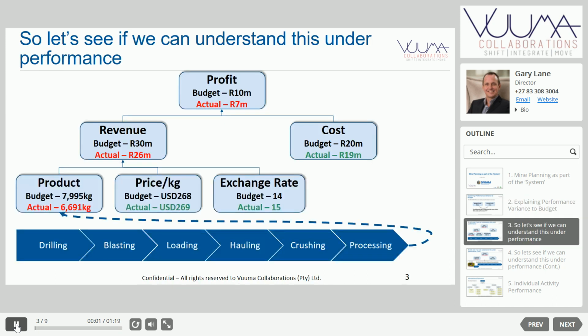Let's try and understand underperformance and what are the levers driving that. So there's your budget of 10 million and your actual is 7 million. So it's red because it's below. If we drill down one level lower, we see our costs are actually 1 million lower than our budget of 20 million. It was actually 19 million. So that's a good thing. But our revenue was down 4 million Rand because we actually only achieved 26 million Rand.